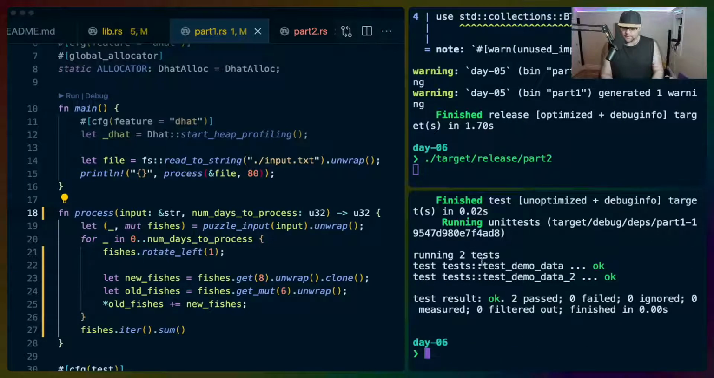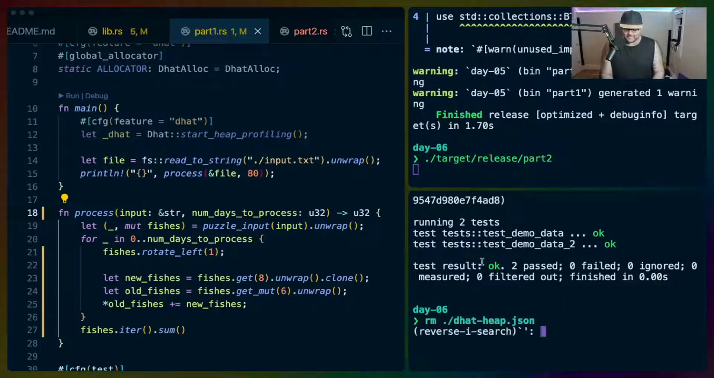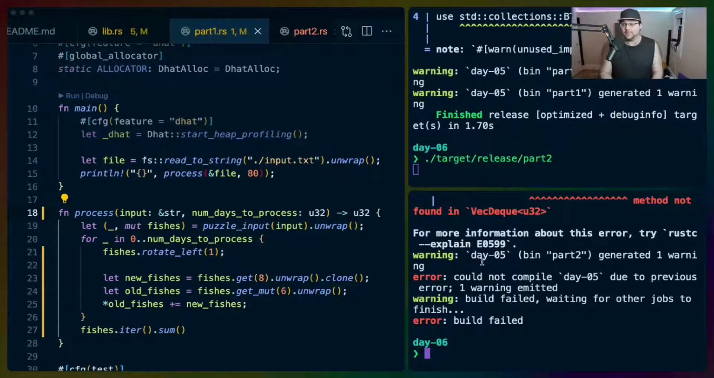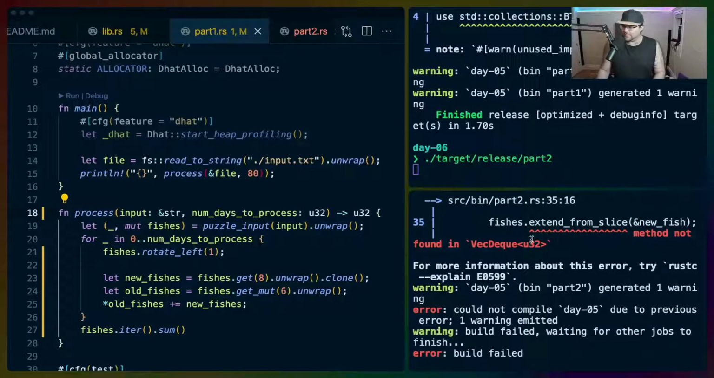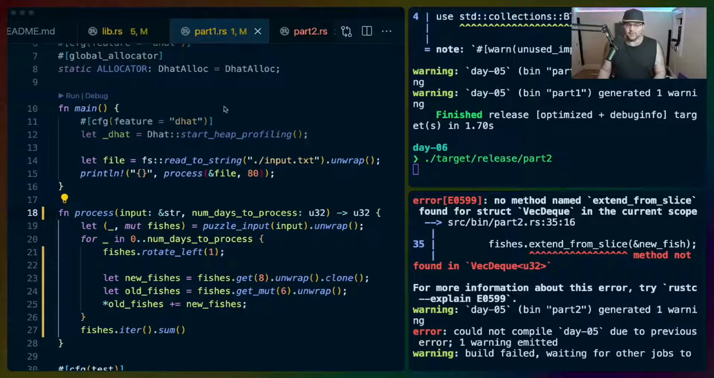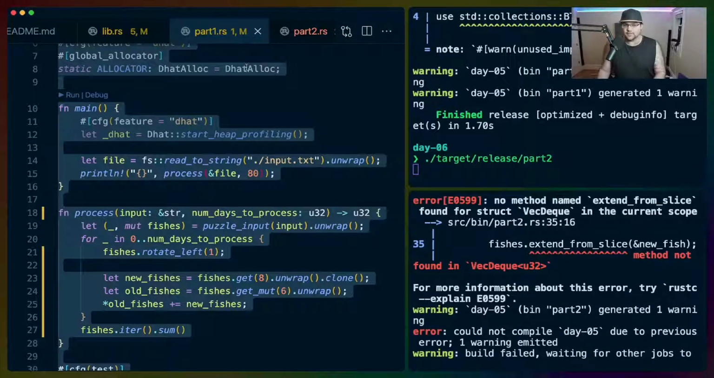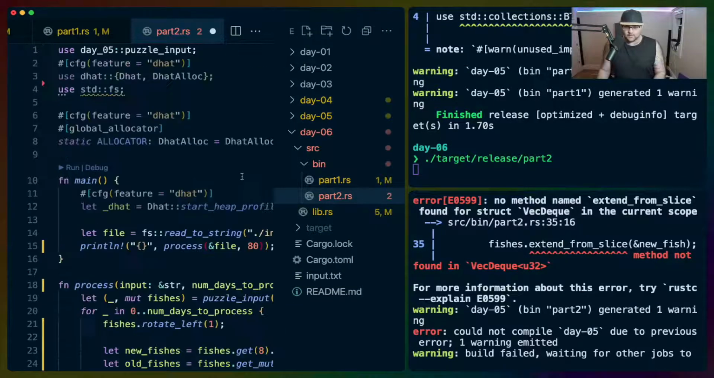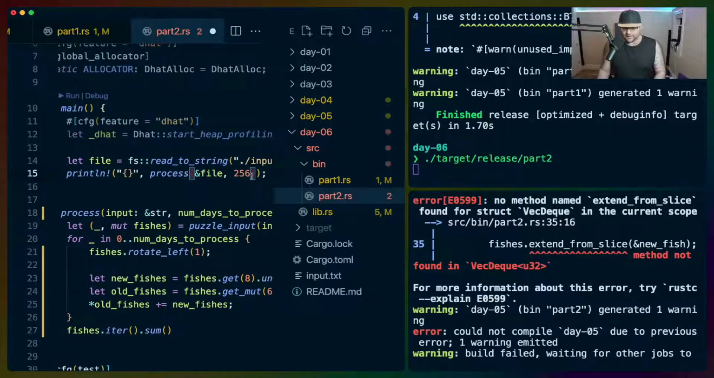Let's see if we get the same number. Let's build. Let's build with that. Reminder, our part 2 is still running. Method not found. Oh, because I'm building part 2 as well. I should have just put these in the same pile. They're the same thing. This one is 256, right?